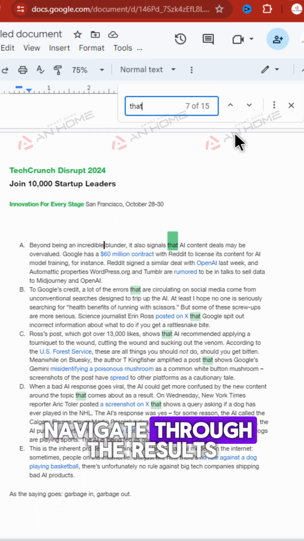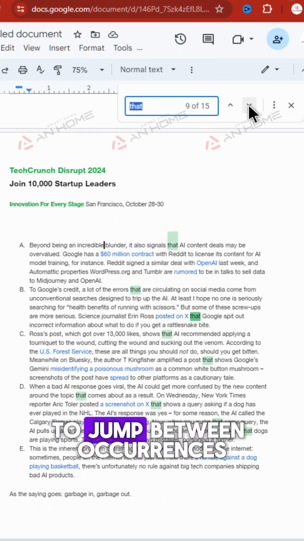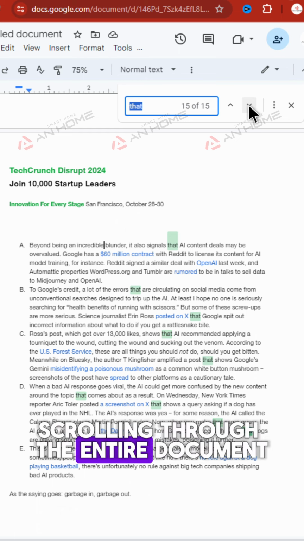3. Navigate through the results. Use the next or previous buttons in the search box to jump between occurrences of the word. This saves you from manually scrolling through the entire document.